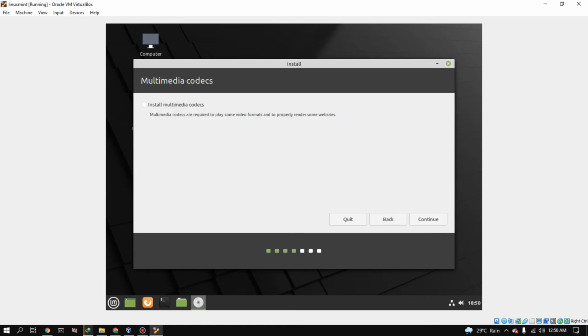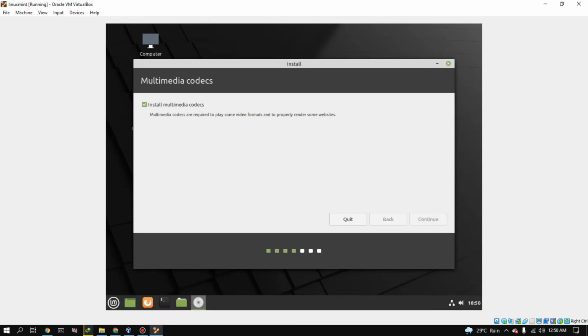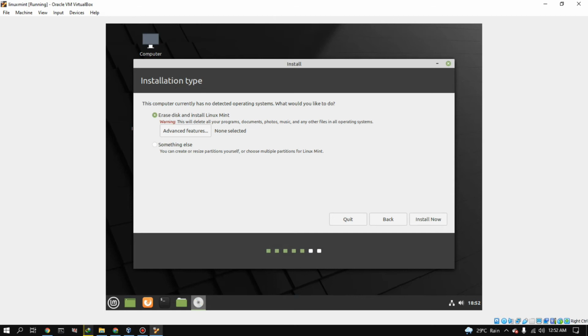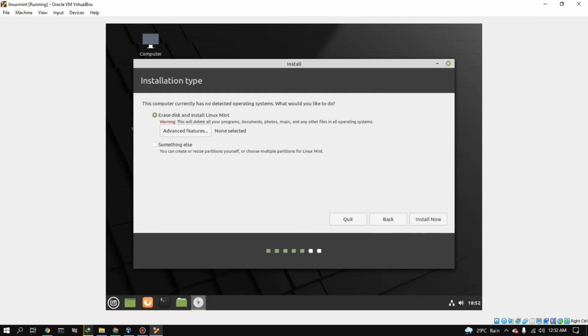Install multimedia codecs. This is needed when we are going to play some video formats. So I'm going to install the multimedia codecs, of course, because I'm going to run some video movies in my operating system. Okay, we can see that this computer currently has no detected operating system, since I haven't installed any operating system on this virtual hard disk. So now I'm going to install it. Install now.